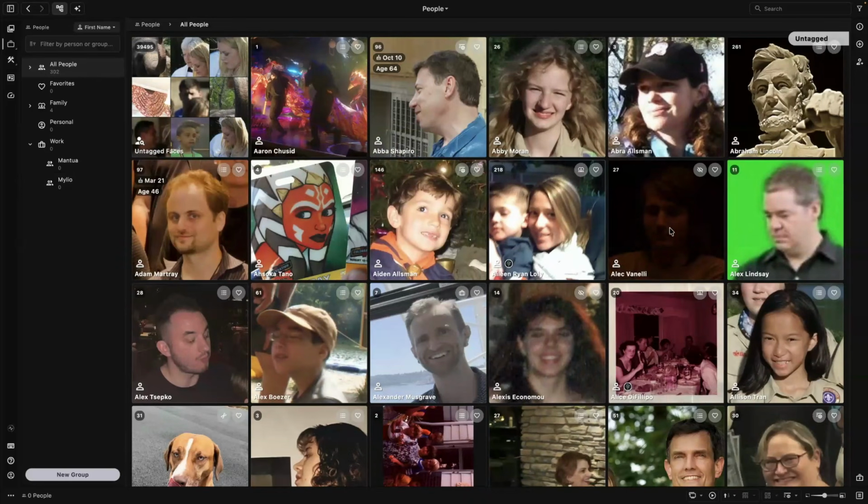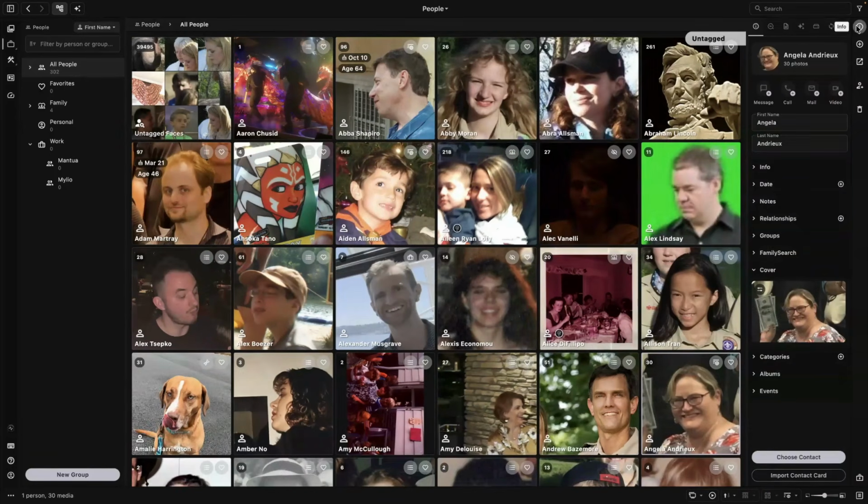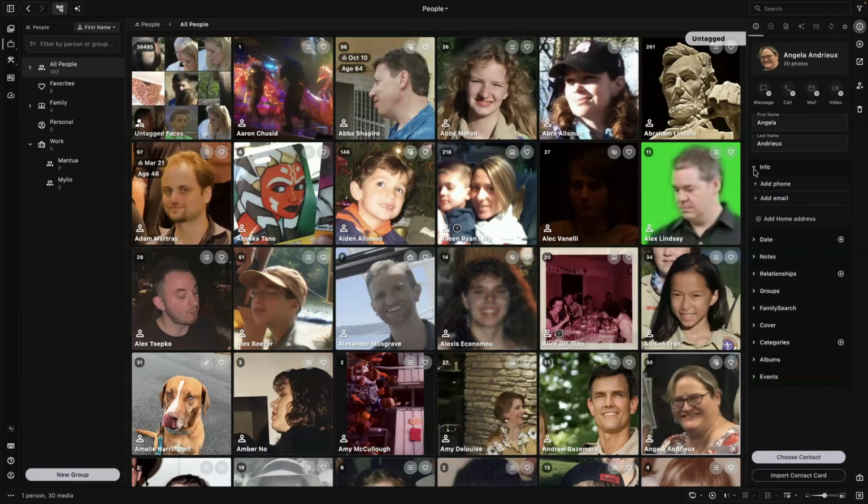And you'll also find that as you go in and start to work with your info panel, you can add lots more detail about people. You can put in information about phone number, email and address.